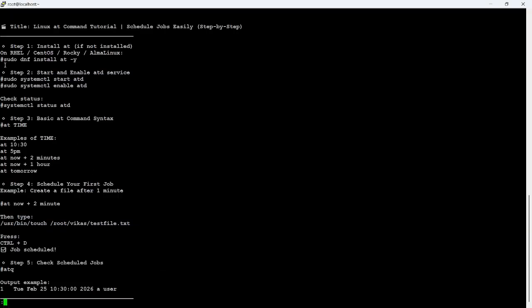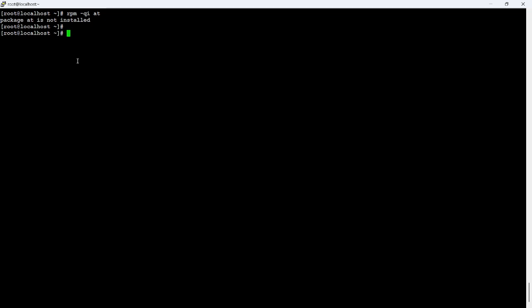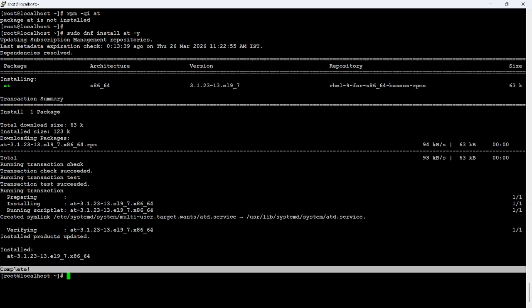First we install that package with the sudo dnf install at -y command. Here we are trying to install the at package with the help of the dnf command. dnf fetches that package from its repository to install it into the Linux environment. Here we have successfully completed the installation of the at command.